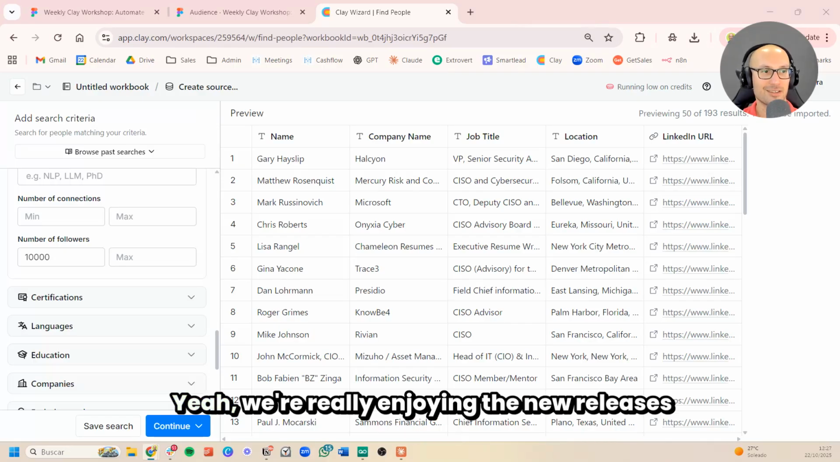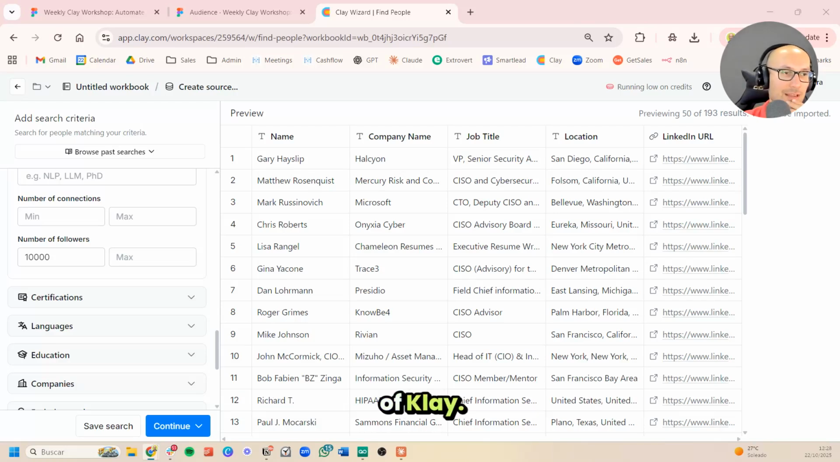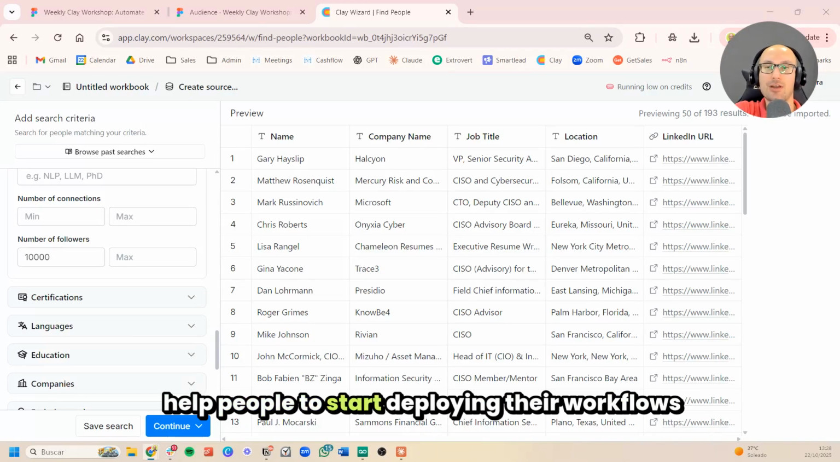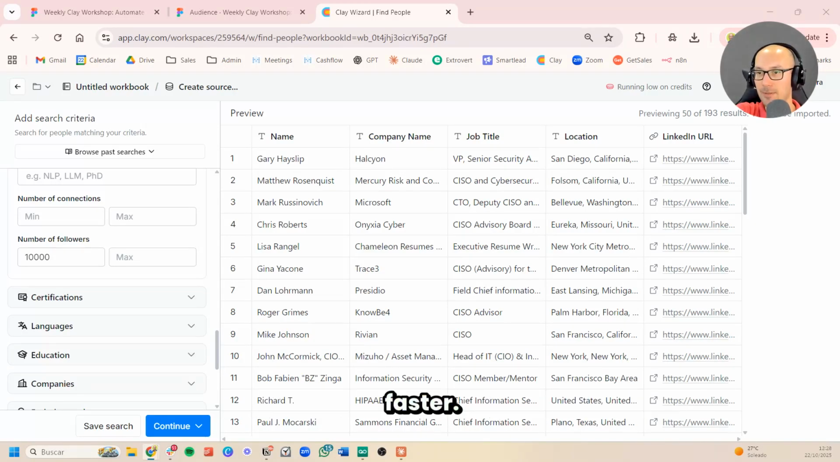Yeah. We're really enjoying the new releases of Clay. We found out that they are really on spot to help people start deploying their workflows faster.